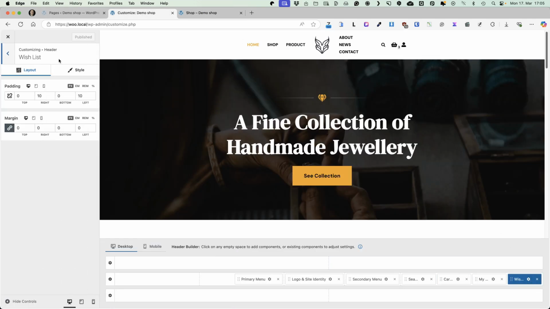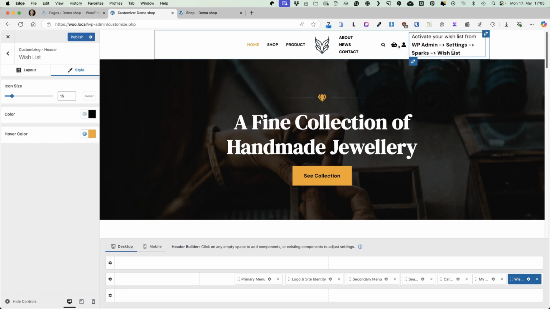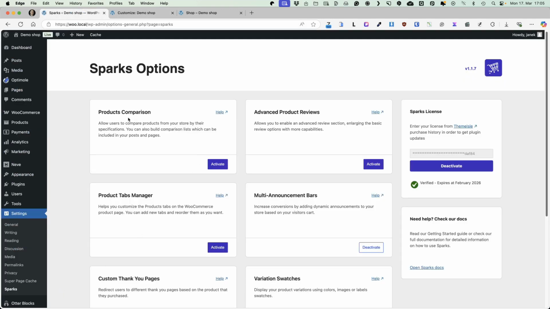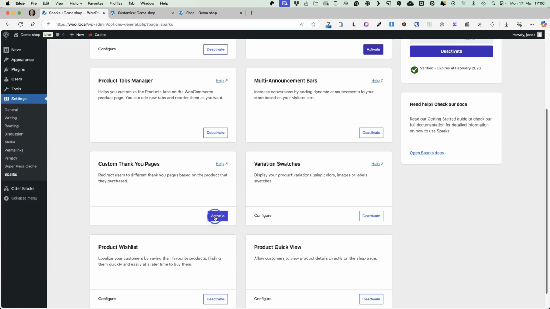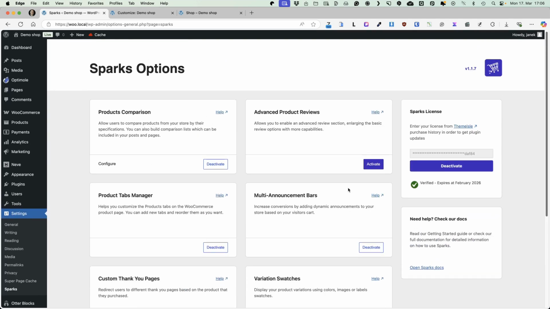So let's customize the wish list. Under the style, the color is black. It says I should go to the WP admin settings, Sparks, and I should activate wish list. So let's do that. Settings, Sparks. You'll see there are a bunch of cool options I can activate because I installed a Sparks add-on. Let's activate product comparison, product tabs, custom thank you pages, wish list, and all other stuff is already activated.